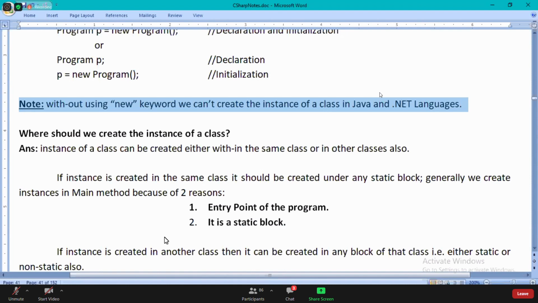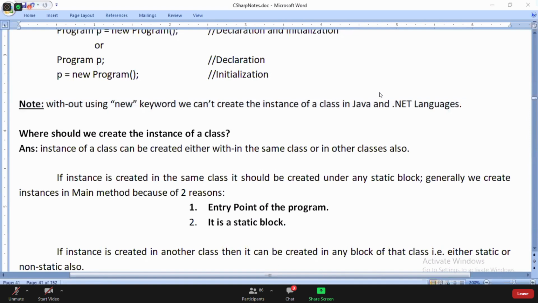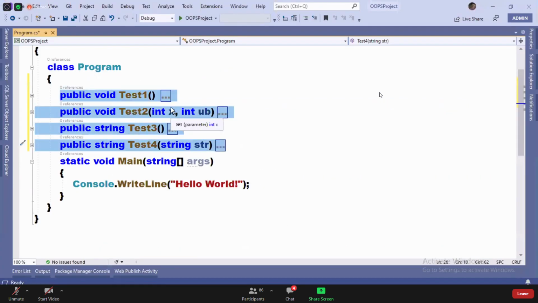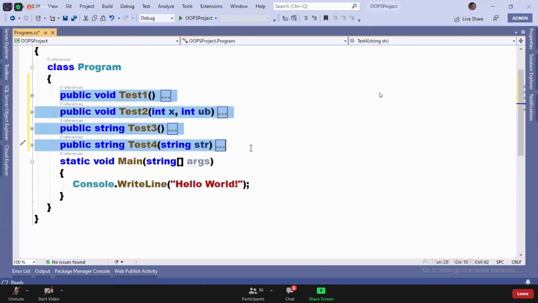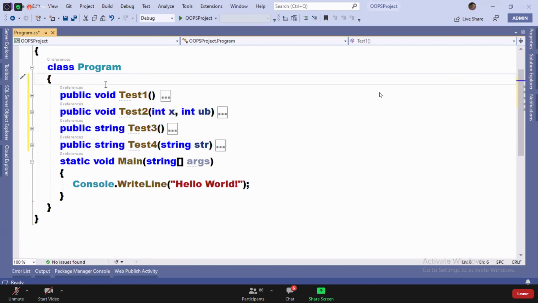When you go to another class, there is no restriction then. Anywhere you can create, static, non-static, anywhere. Okay. The first example, let me show you creating. No, we never create in a non-static block within the same class. Within the same class, instance creation is always done in static only, not in a non-static.